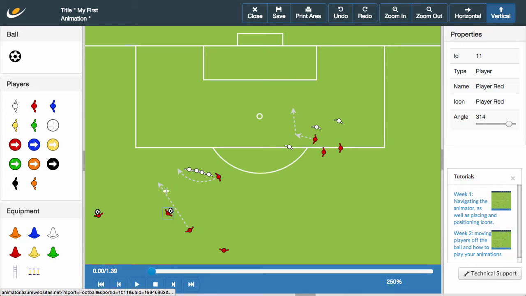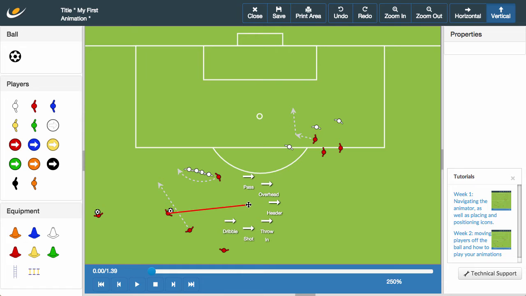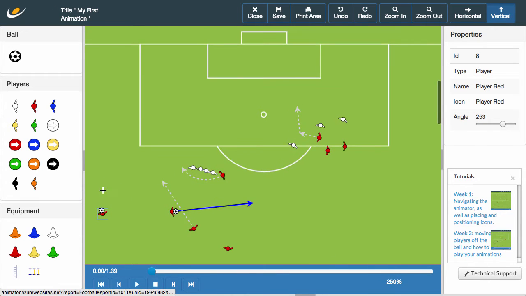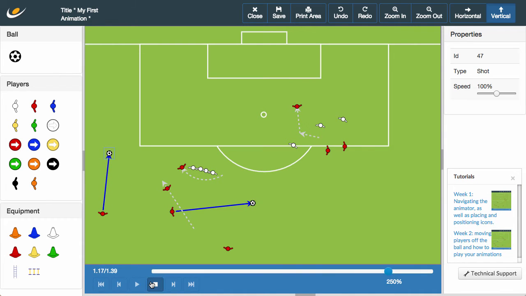Now that a player has the ball, you have a variety of options available. Click the location where you want the ball to move to, and a second navigation wheel will appear. Let's select the pass option and press play to see our pass taking place. Different passing options are represented by different coloured lines. We'll give the other player the shot option, causing a dark blue line to appear.